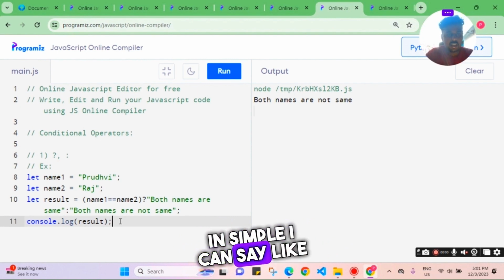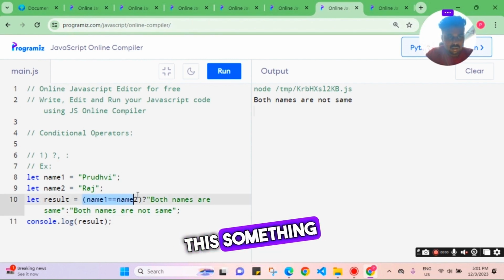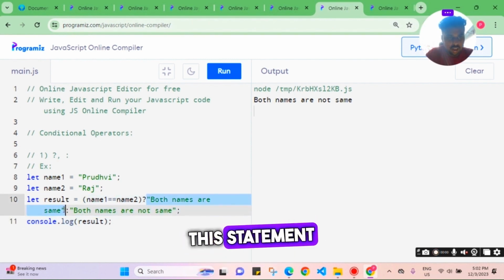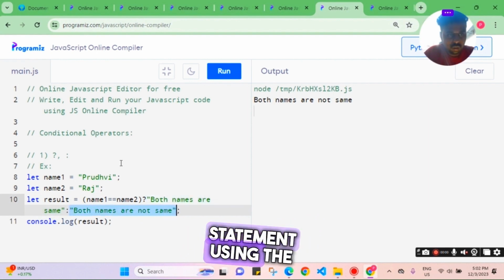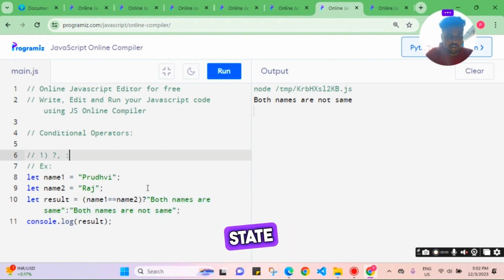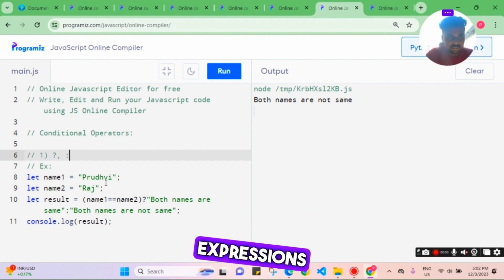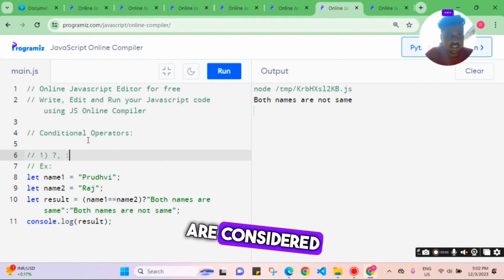In simple terms, I can say: if the result of this condition is true, then execute this statement, and if it is false, then execute this other statement. Using the question mark and colon, we can create these conditional expressions. The question mark and colon are considered the conditional operators.